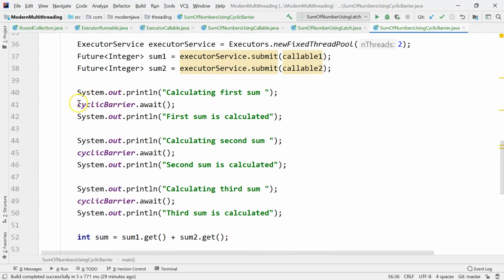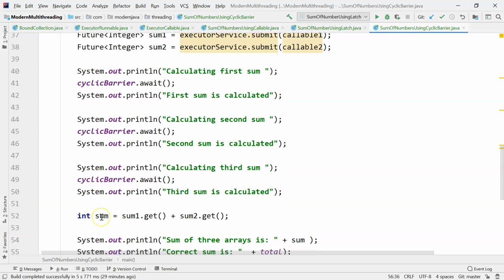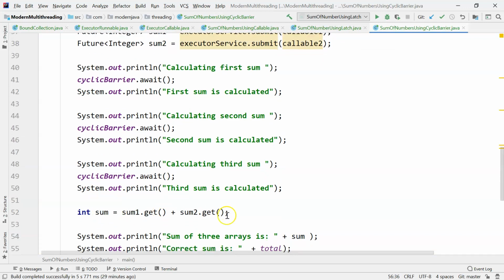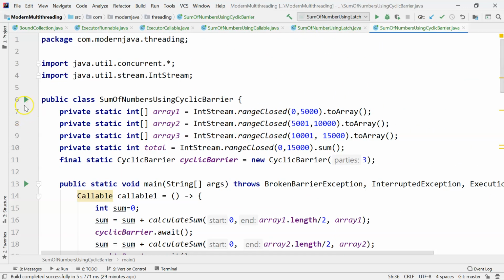So here the first check is done and it will print out first sum is calculated. Now at this point the second check will be done by all the threads and it will print out second sum is calculated. At this point the third check will be done and will print out third sum is calculated, and then afterwards we are getting the sum into the main sum from the 2 threads and printing out the sum of the 3 arrays, and the correct sum. So let's run this program.